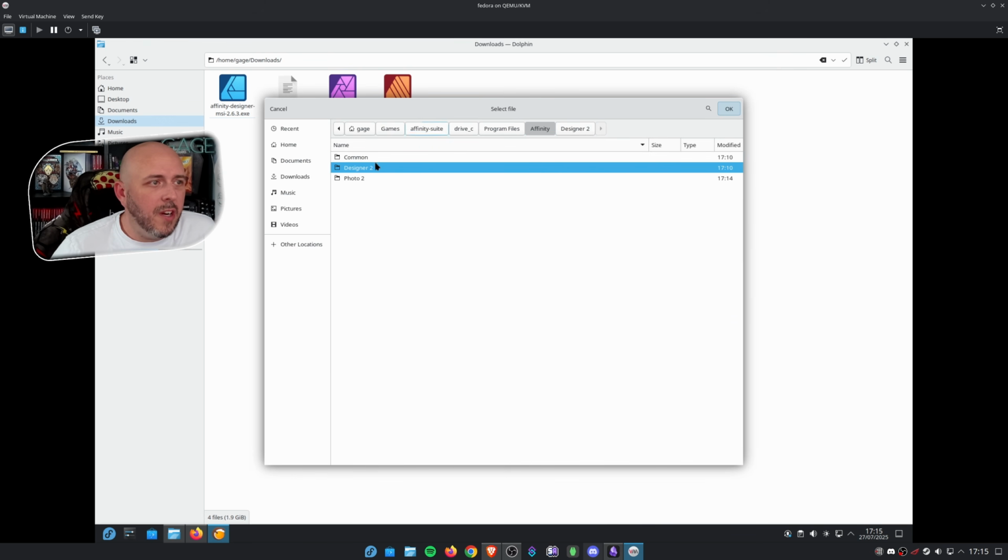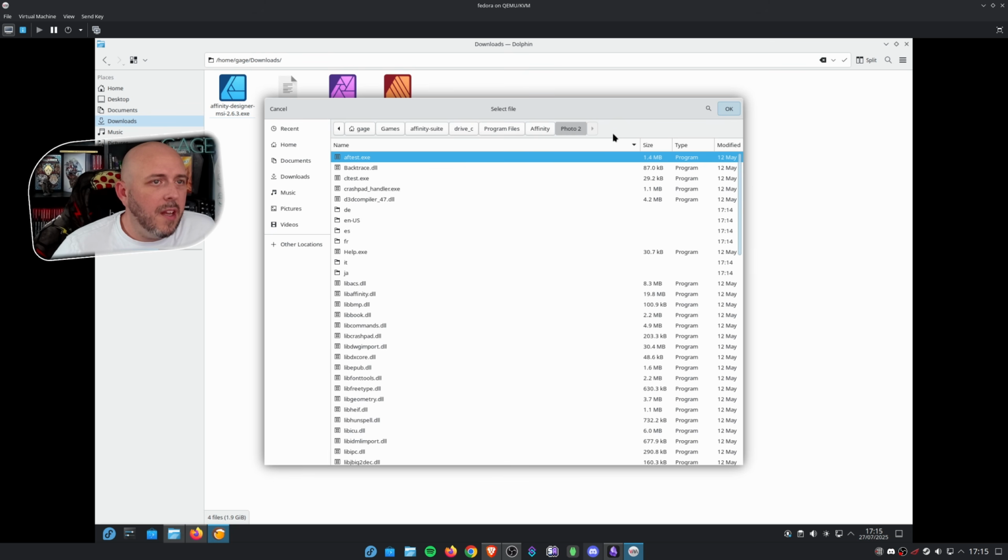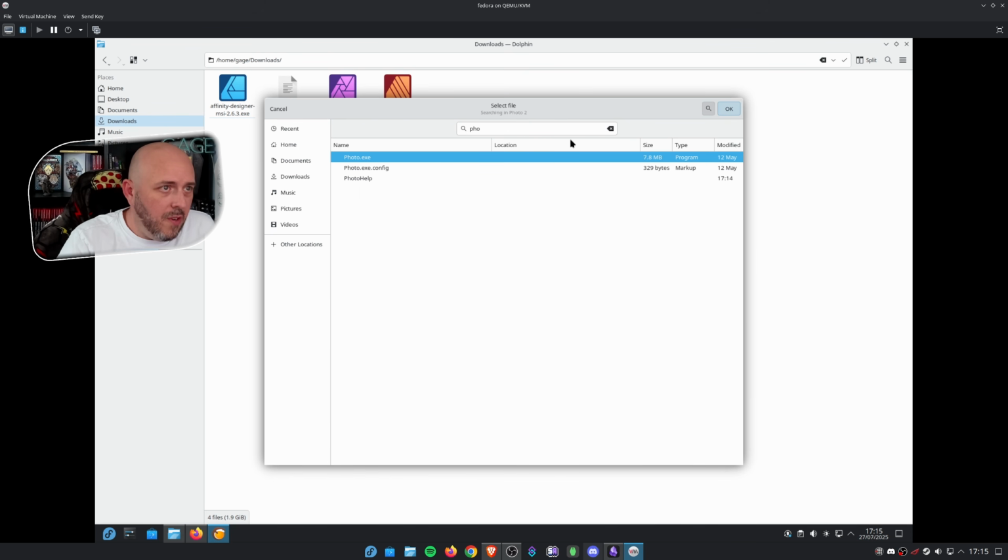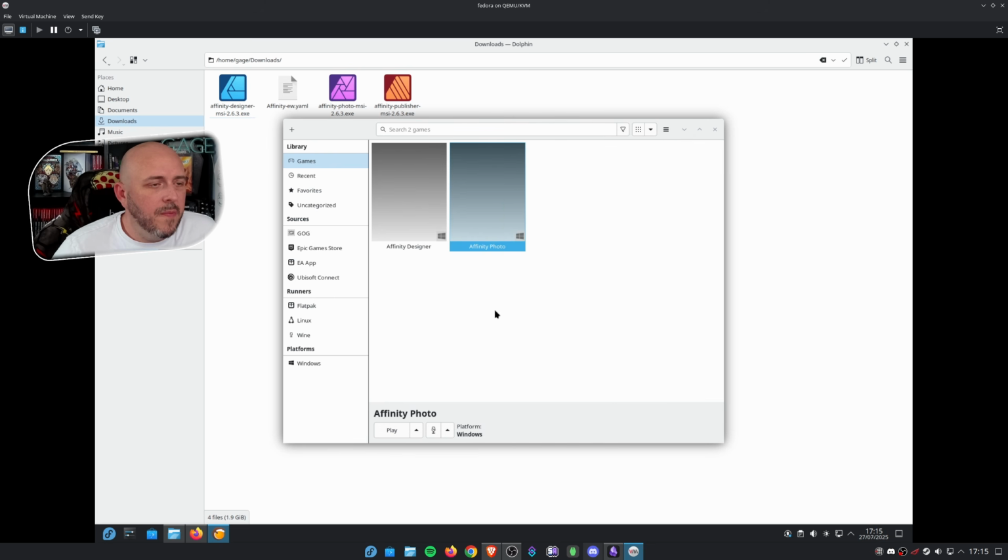So in this case, we're not going to go into Designer, we're going to go into Photo, and then we're going to search for photo.exe. There it is. Save. And that's it for Affinity Photo. If we load that up, that should now bring up Affinity Photo. It definitely does. I've done it on mine.